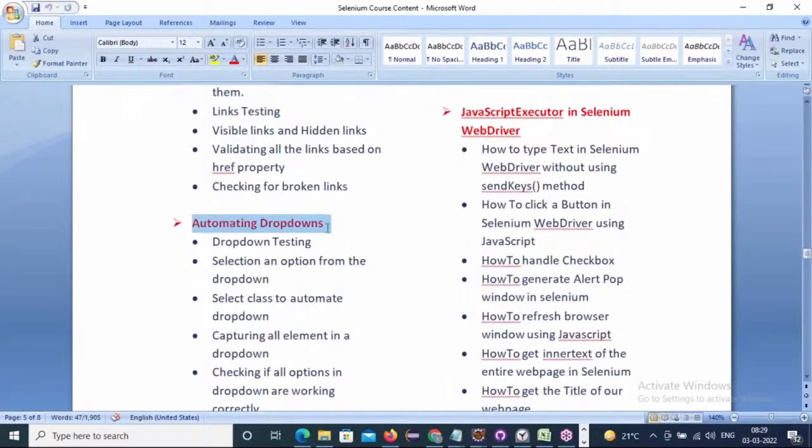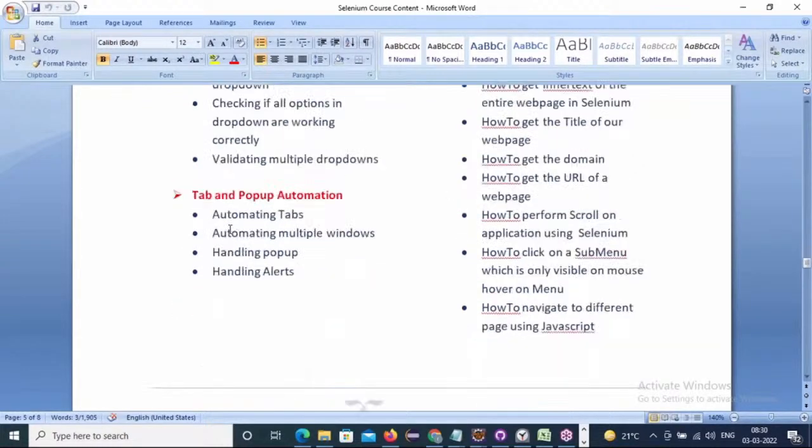And coming to automating dropdowns. Friends, dropdown means we are supposed to select the options. We will select a single option or we can select multiple options. So how do we select the options in a dropdown? Yes, various ways are there. By using sendKeys, by using the Select class, by using the Actions class, by using JavaScript executors, we can select options from the dropdown. One fine day we'll talk about automating dropdowns.